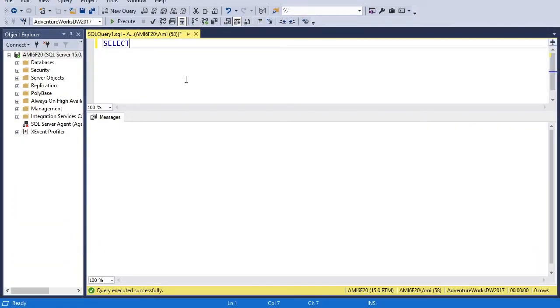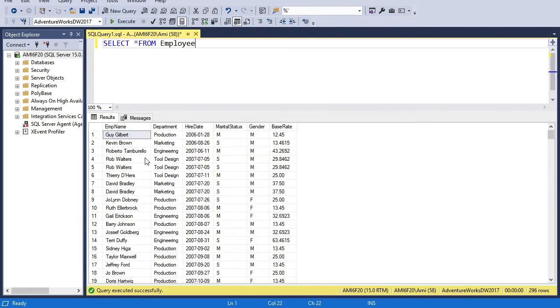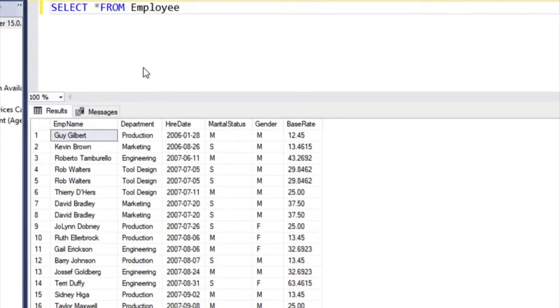For the update example, I have a sample database, employee. This is a simple table with 6 columns only: employee name, department, hire date, marital status, gender, and base rate. Now for an example, I want to update the hire date with the current date. So what will be the statement?